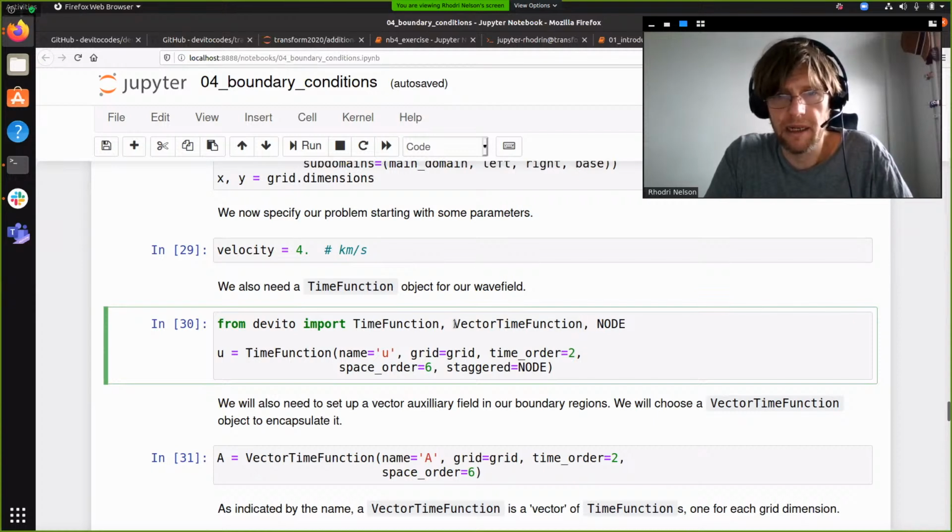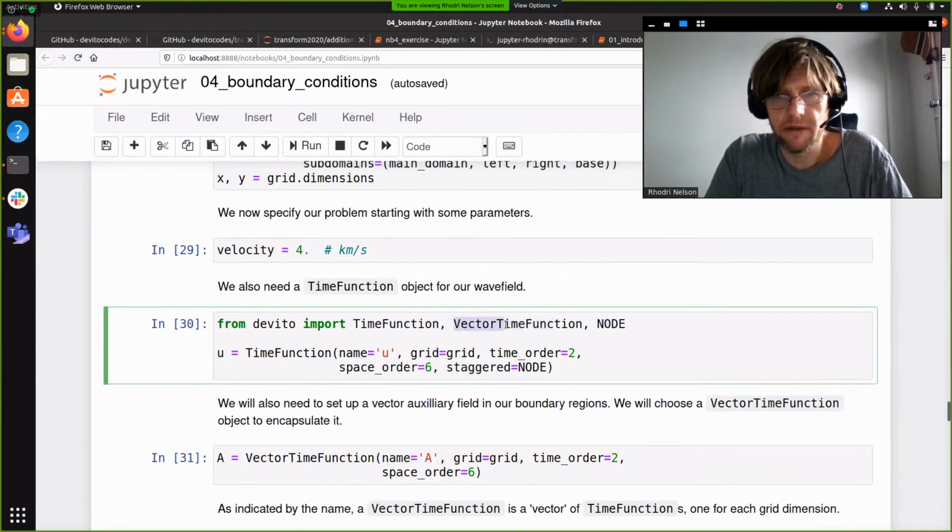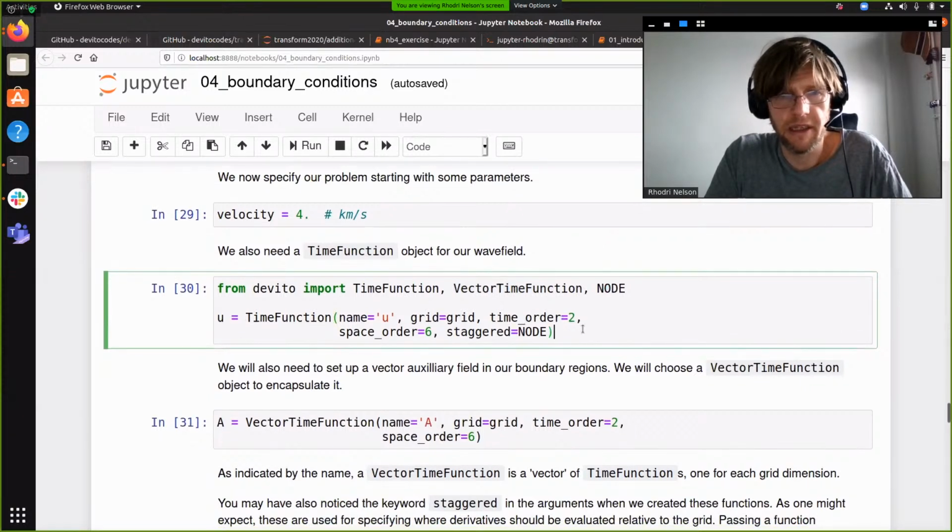mathematics symbolically. So there's also, we're not actually going to use it in this tutorial, but there's also a tensor time function, which maybe I won't go over in any more detail for now, but if there are any questions about the vector and tensor time functions, please bring them up on Slack and we can go over them in the Q&A. Okay, so then we just specify our wave field U. Here we'll use a space order of 6.